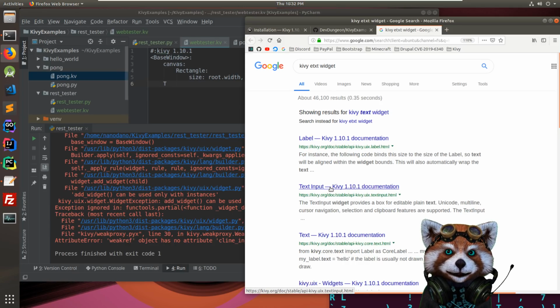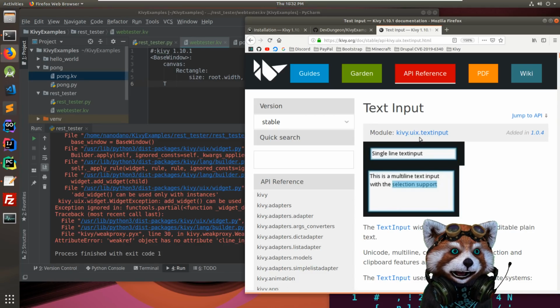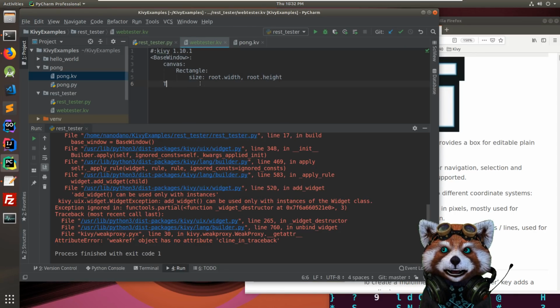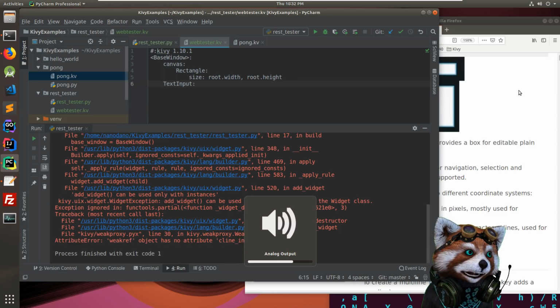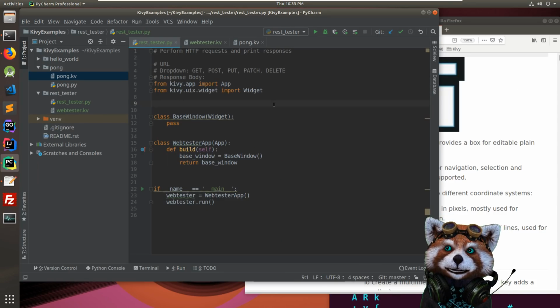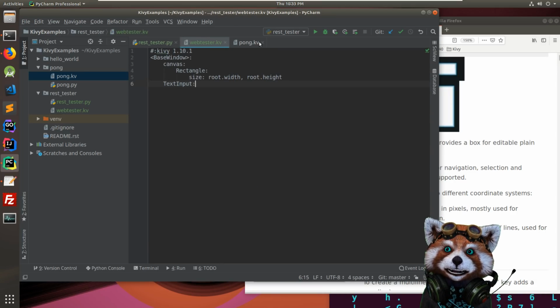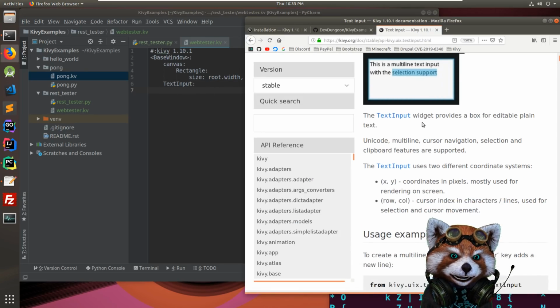Not a label, yeah, text input. Kivy.uix.text input, the text input widget. Okay, so text input. Is that how we would do it? Yeah, we would do it right here. Okay, back in the, let me close the Pong one. So we have a text input, and what kind of properties does it take?